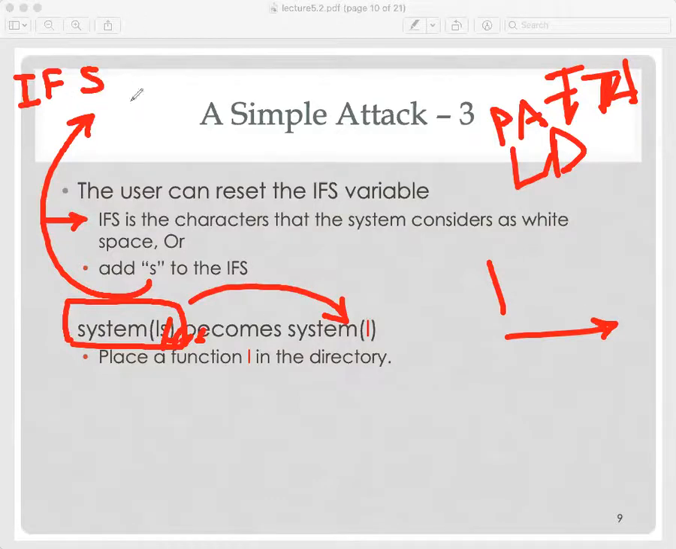I just simply made S part of the IFS, which needs to be ignored when you know exactly what a white space variable is.